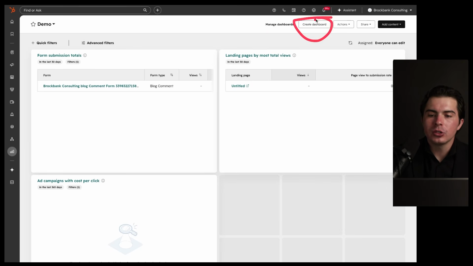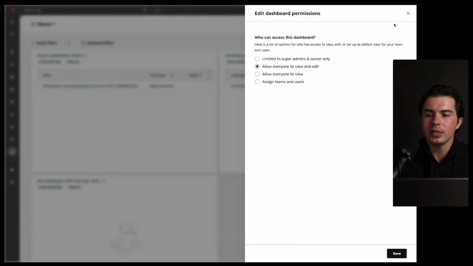I can create additional dashboards by clicking on that. Actions here, I can clone, and there are some other actions I can complete here, like going full screen. And I can share this with people. So I can copy the URL, send it over to somebody so that they can view it and access it, or I can email that directly to someone who needs to see this.